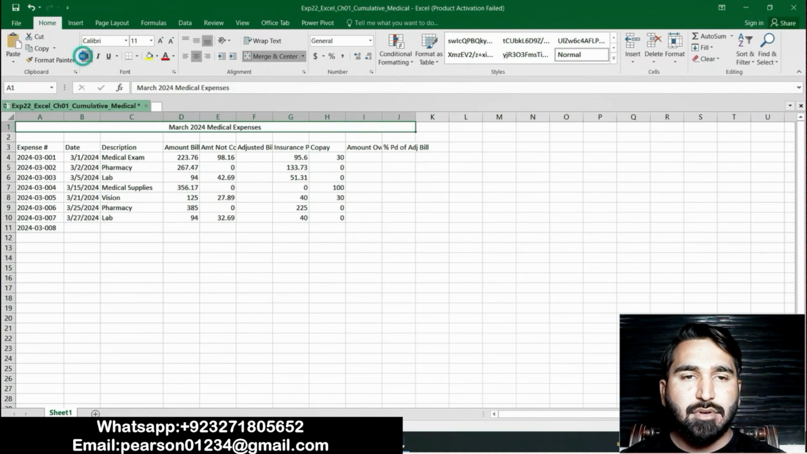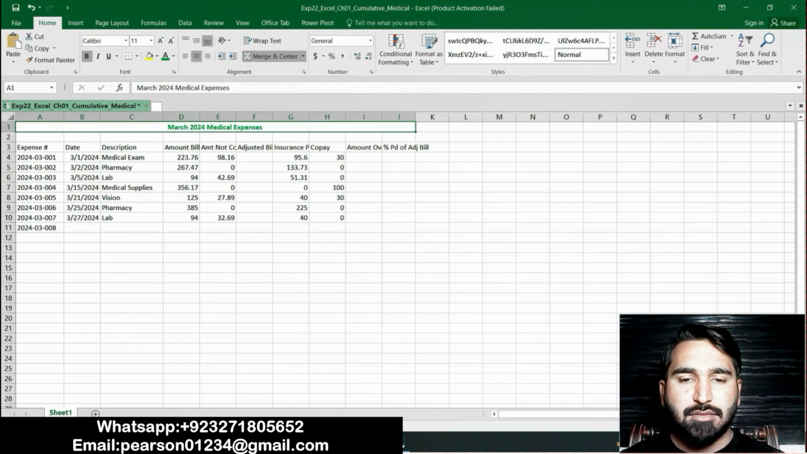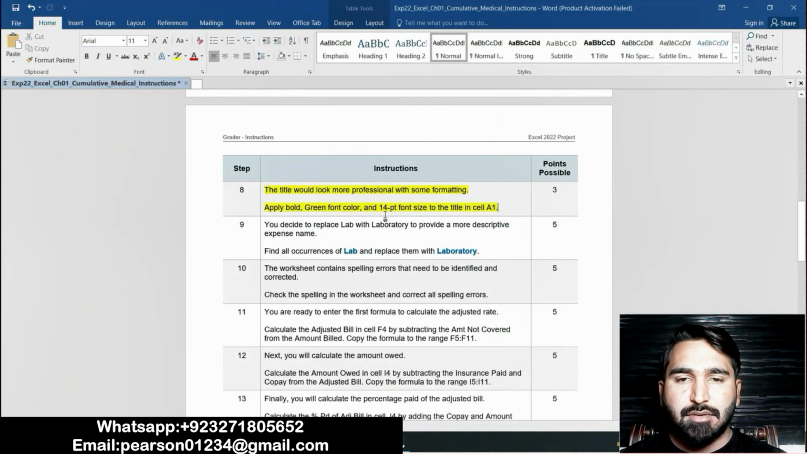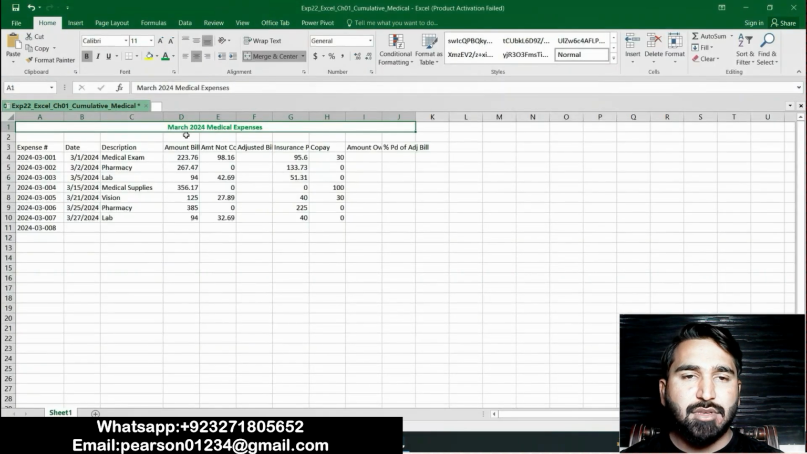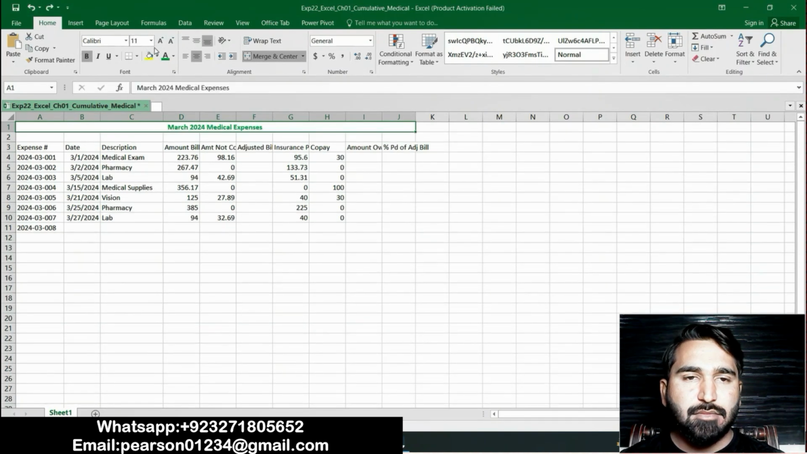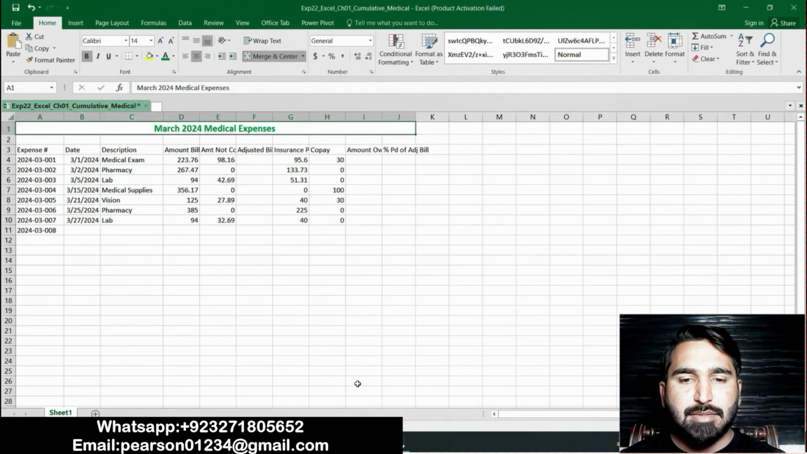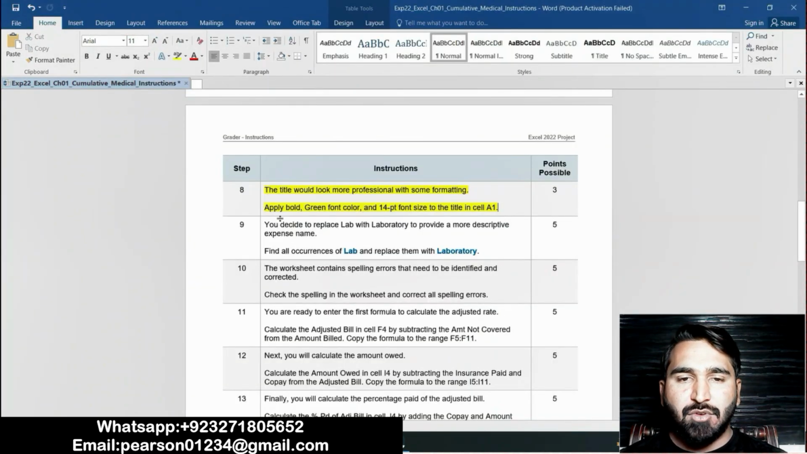Click on bold and click on font color. Select green font color. Here is the green font color, and 14 pt font size to the title. Go to the font size and select 14. Okay, this question is completely done. Now moving on to question number 9.